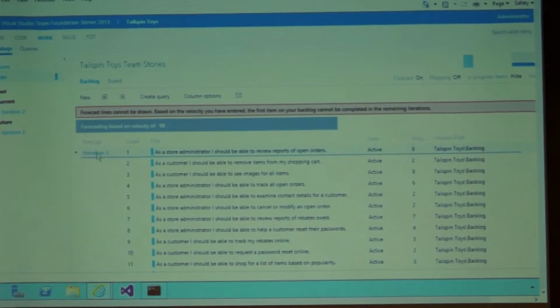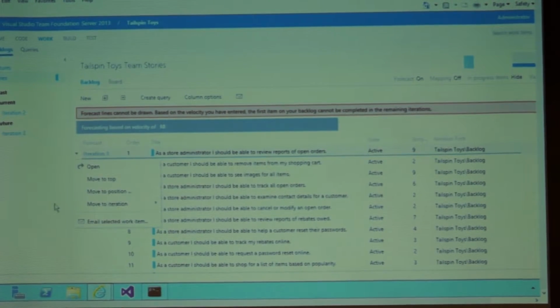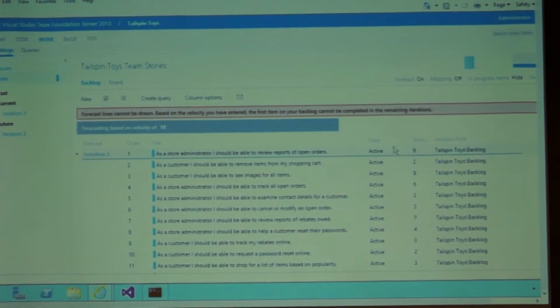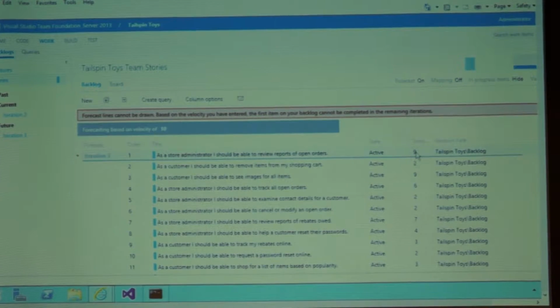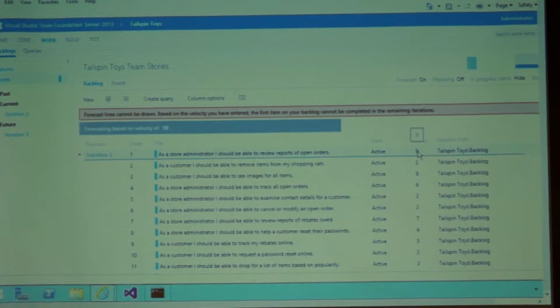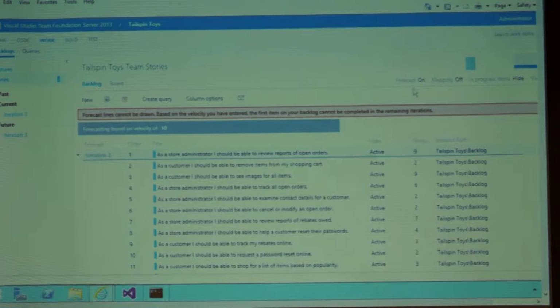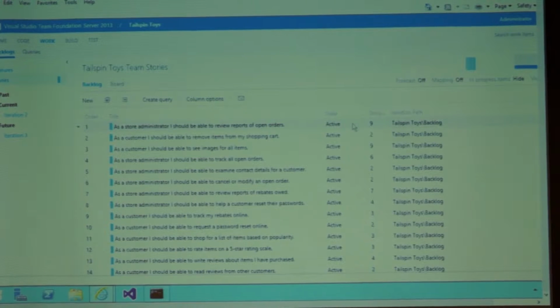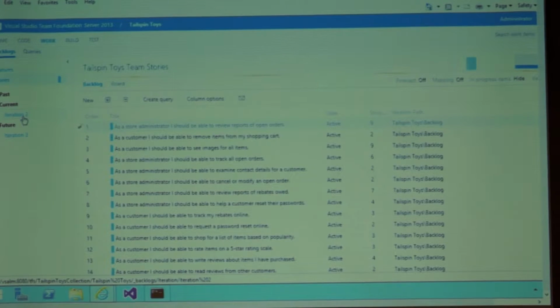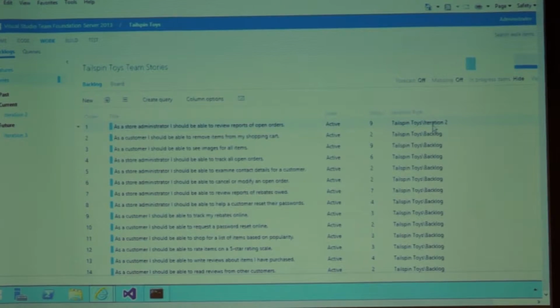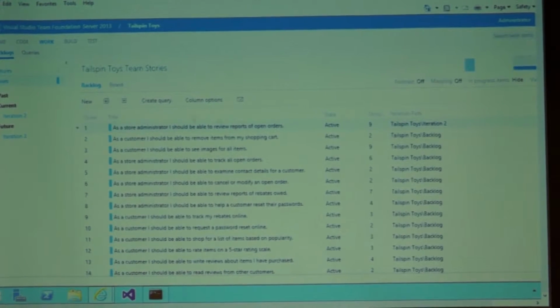But what it'll do is say, for these particular iterations, here's what I think you can do in the next iteration. Now my velocity is 10 and this one's 9, so this is the only one it's going to select and say, I believe that in this iteration you're going to be able to do just this particular work item. So we'll drag that work item over, turn the forecasting back off again, and drag that particular story over to the iteration. And now you notice it's at iteration 2. So now I've assigned my particular work item to iteration 2.